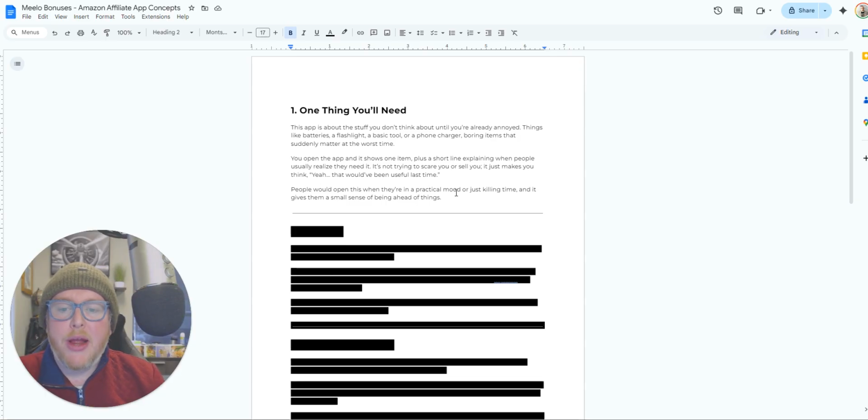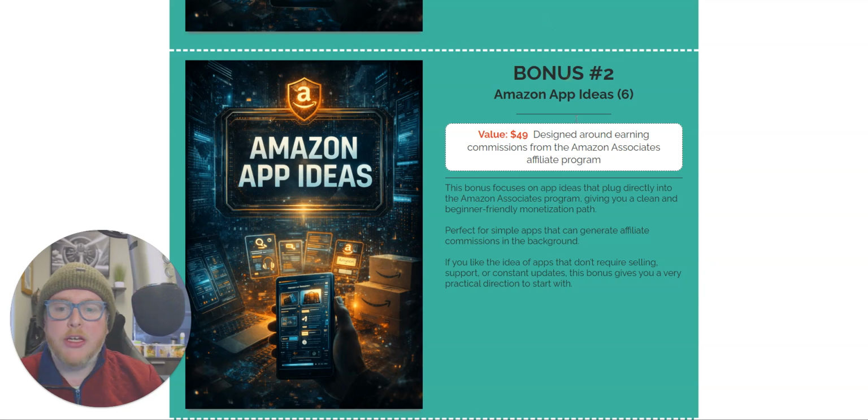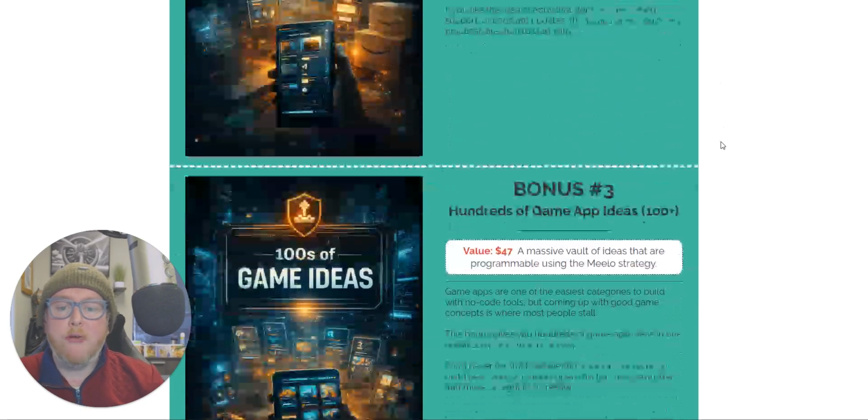People would open this when they're in a practical mood or just killing time, and it gives them a small sense of being ahead of things. So that's just one example. There's 5 or 6 total examples here for specifically apps for getting people through your Amazon link so that number 1, you're being cookied, and number 2, if they decide to purchase the thing that you've just recommended to them, obviously you can go and get your commission as well. And these are obviously concepts here for free apps.